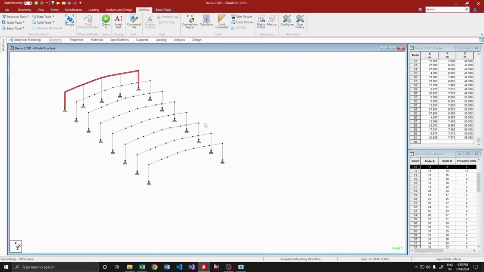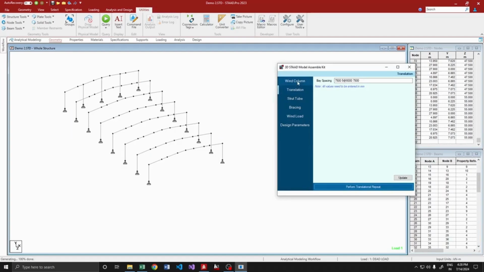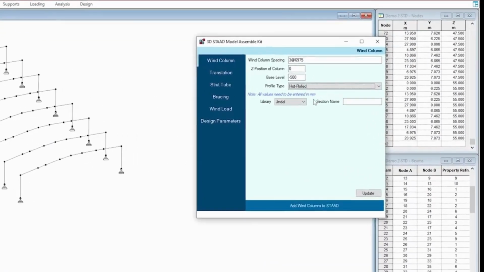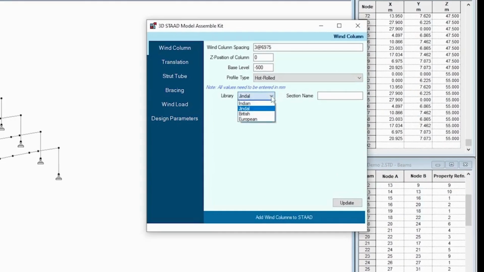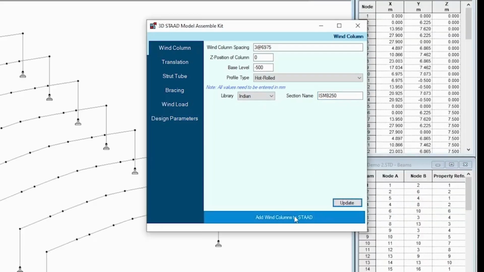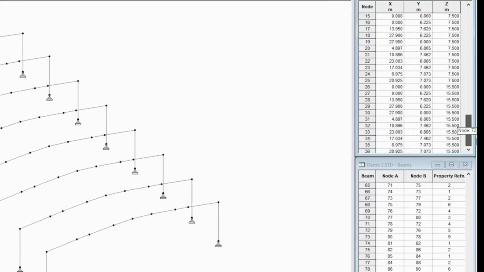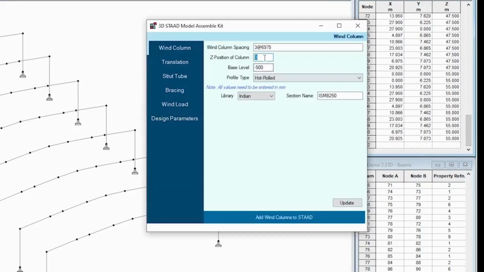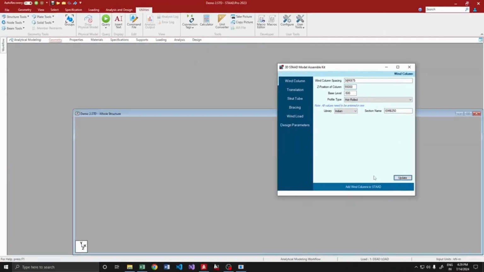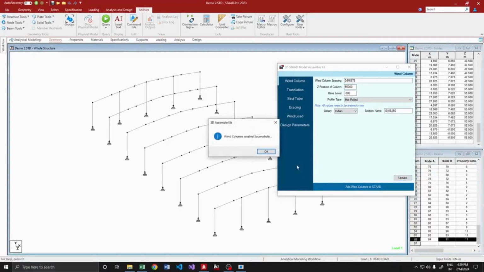Yeah, it is done. Now we have to add the same wind columns at the end as well, right? So I'm going back to the wind column module here, same minus 500. Instead of built up, now I'm going to provide a hot roll section, say Indian ISMB 250. Before adding, I just update. We forgot to put the Z position. The Z position of the last frame is, I think, 55 meters. Yeah, it is 55 meters. So 55,000. Let us update. Then let's add. Yeah, that's fine.